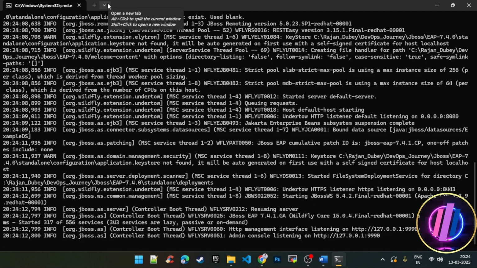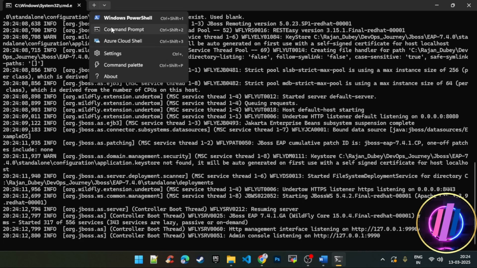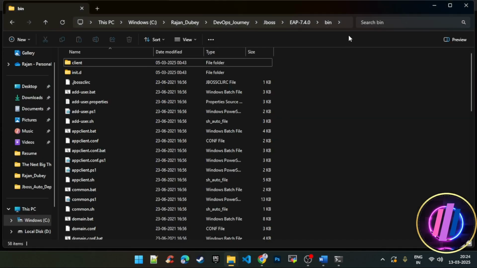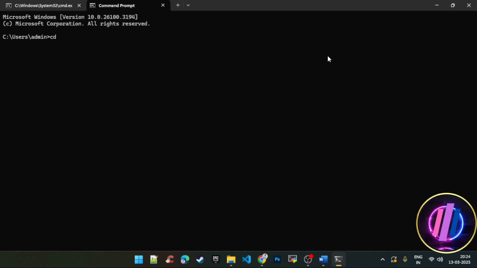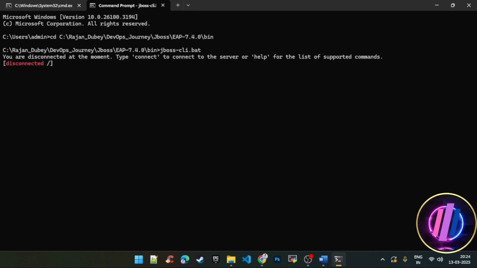Now we will check whether JBoss CLI is working or not. Open another command prompt, copy the path till bin, go to the bin path using command prompt and run jboss-cli. As you can see, it is disconnected. We will connect to the JBoss server. Now it is connected to the admin console. It is confirmed that our JBoss is running and JBoss CLI is working.